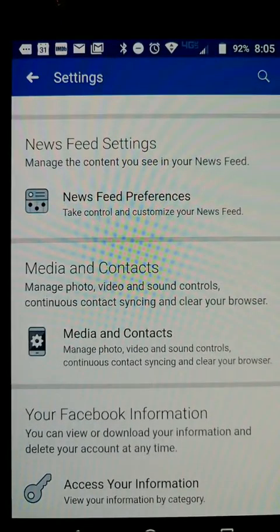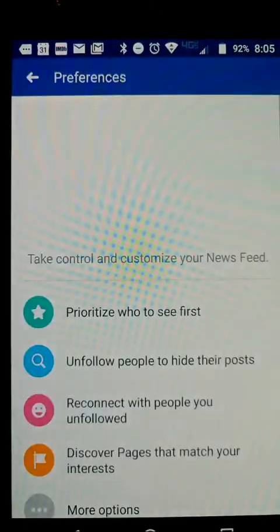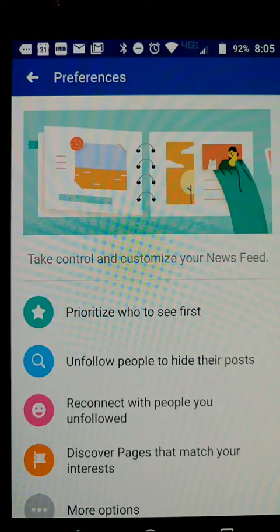News feed preferences. This is where you can manage the content that you want to see in your news feed. When people say, I get tired of seeing all this crazy stuff coming through my news feed, or I need a new set of friends because all of the stuff that my friends are looking at is coming through my news feed, well, here is the place where you can take control and customize what you want coming through your news feed. This tells you how to unfollow people to hide their posts.